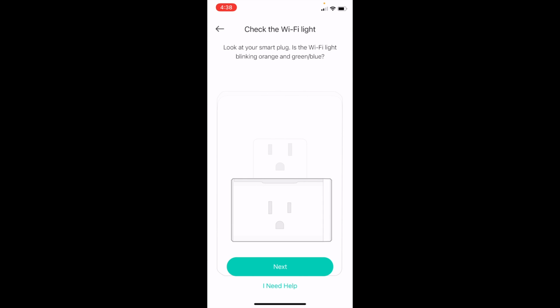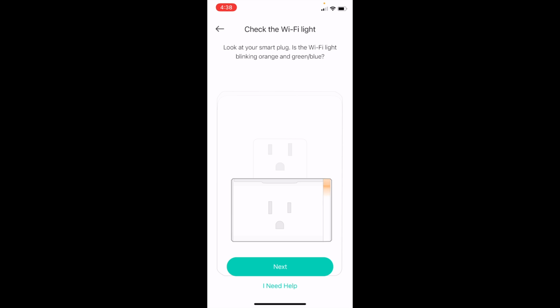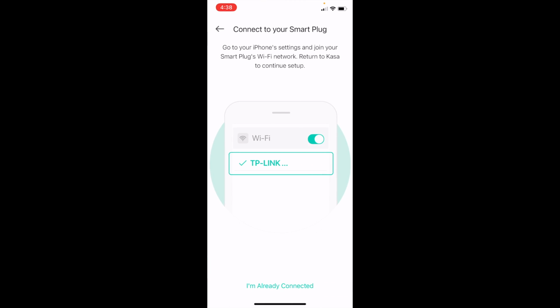And it says, look at your smart plug. It's the Wi-Fi light blinking orange and green, blue. Mine is on my end, so I'm gonna hit next. And then it says, connect to your smart plug. Go to your iPhone settings and join your smart plug's Wi-Fi network. Return to Kasa to continue setup.